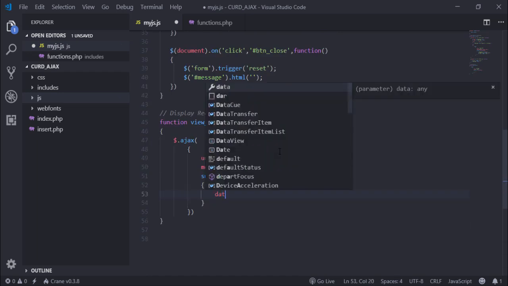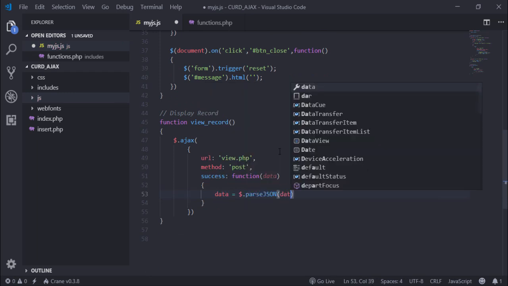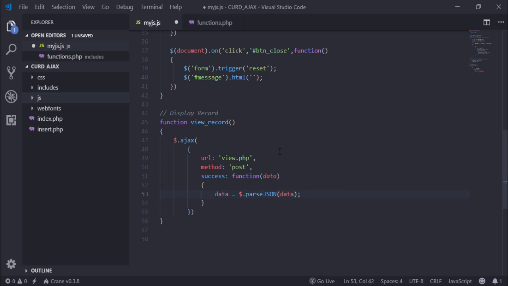Inside the script bracket I use the same data variable and I use $.parseJSON parenthesis and pass the data variable. It means I will get the data from the PHP page and assign the data in the data variable using JSON format. I will also use the JSON encode function inside the PHP code, but this time I have used the parse JSON method that will help you to get the data from the PHP page and assign the data in the data variable.